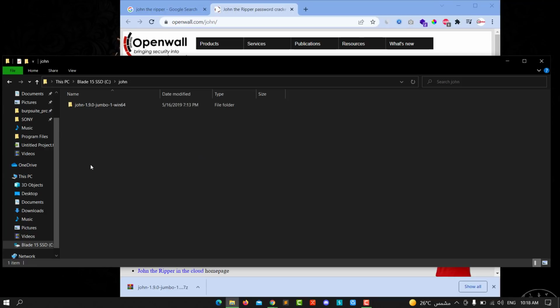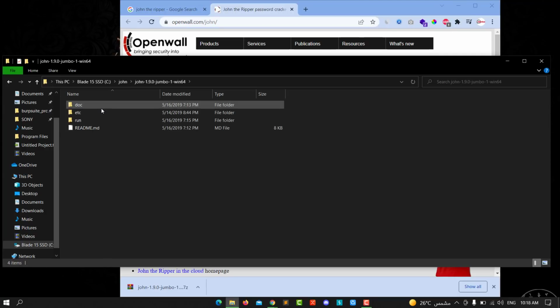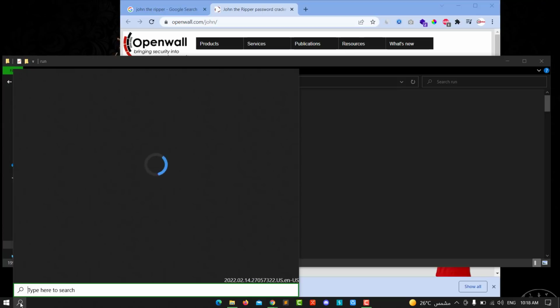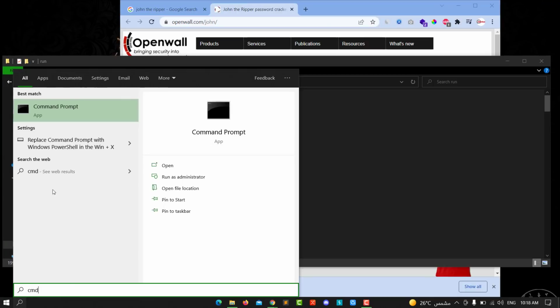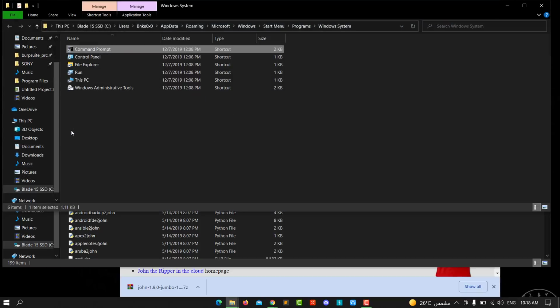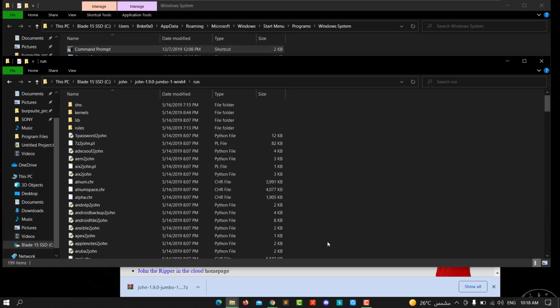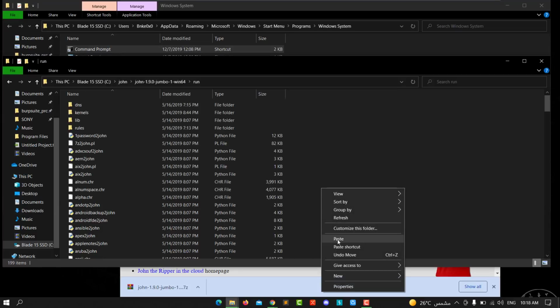Click on it, click on it again, click on run and open CMD. Right-click, open file location. You see, copy that command prompt, go back to the John folder and paste it here.